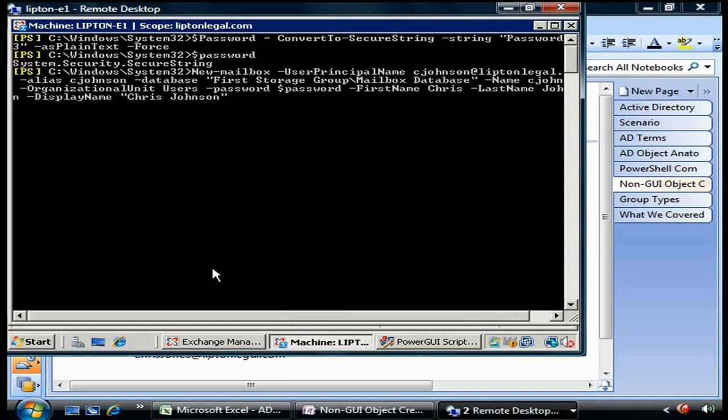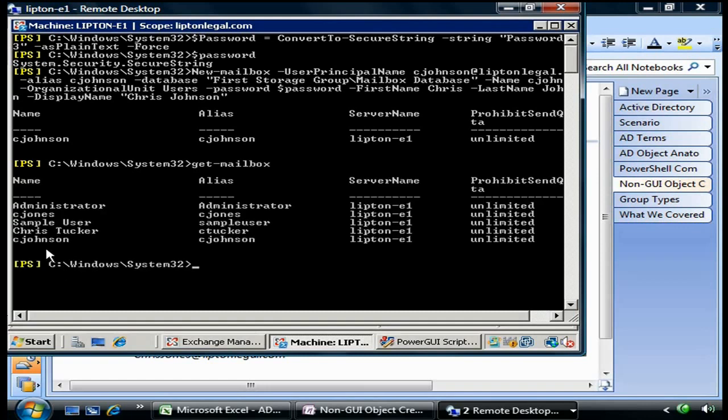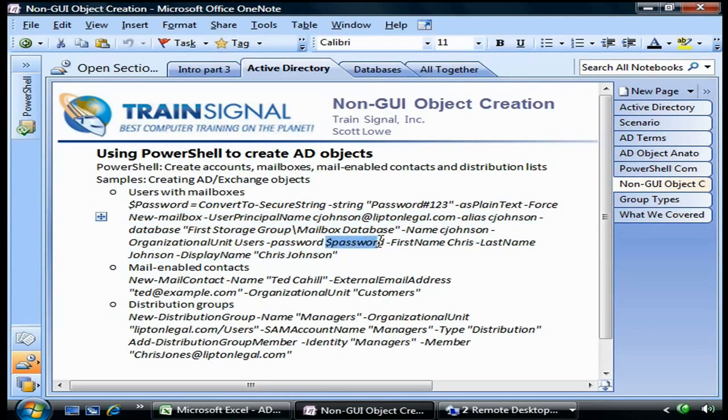We'll give it a name of C.Johnson. We'll put them in the organizational unit users with a password of $password. And what's going to happen here is PowerShell will automatically assign this converted string to the password variable and then pass it to Active Directory to use as the user's password. We're going to give him a first name of Chris, a last name of Johnson, and a display name of Chris Johnson, which I thought all made sense. There we go. The account was created. Now we're going to do get-mailbox to see if it really was created. And you see indeed that the mailbox for C.Johnson was indeed created.